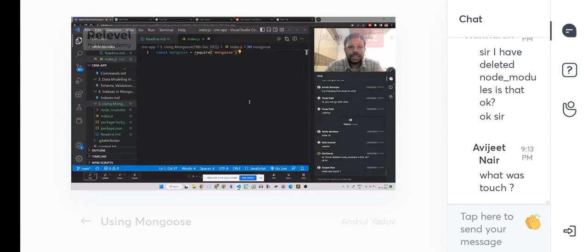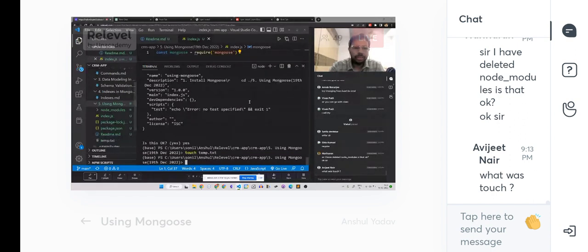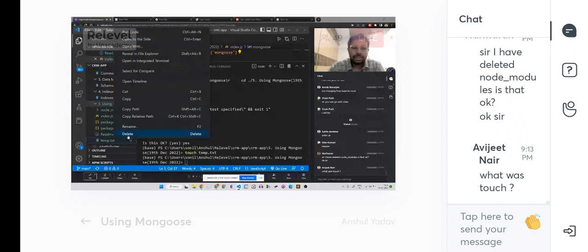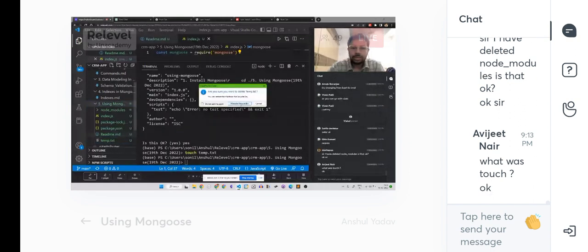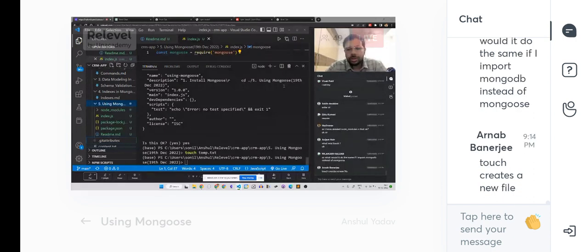What was touch? Touch just creates an empty file. So if I just do touch temp.txt, it is going to create an empty file called temp.txt. It's just a command that was on my hand. I was thinking of writing it, but then I thought it will confuse some of you and intrigue others. So I removed it. Would the same work if I import MongoDB instead of mongoose? You cannot import MongoDB, Nilanjan. It's not a node package. Touch creates a new file. Yes, that's true. Touch creates an empty new file.